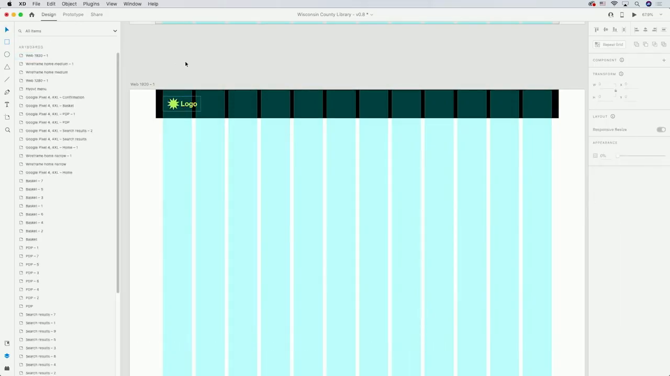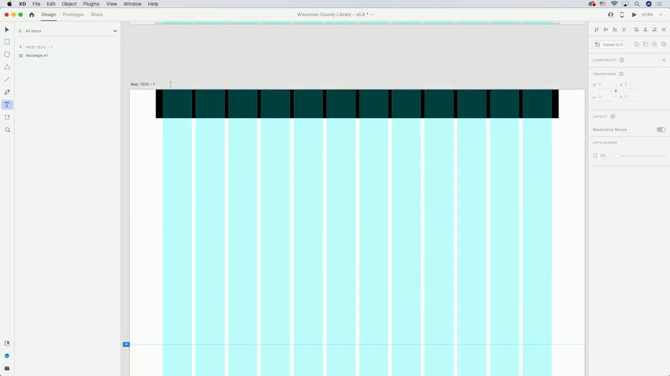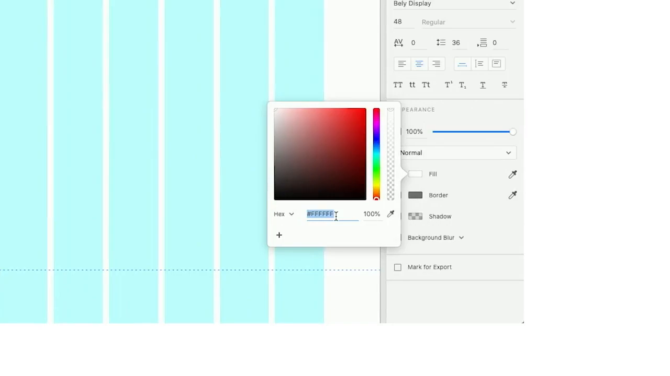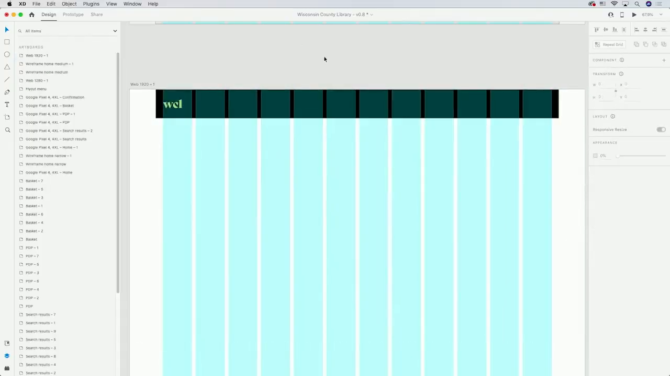For my mockup, I don't need to drop in an image though, as my logo is just simple text. I'm going to create a text box and type in WCL, which stands for Wisconsin County Library. Next, I'll change the font to Belly Display and make the size 48. Finally, I'll adjust the color to a mustard yellow using hex code E0D15C. Using hex codes instead of randomly picking a color allows me to make sure that I'm using the same color throughout my mockup. Okay, so I have the logo in the navigation bar.